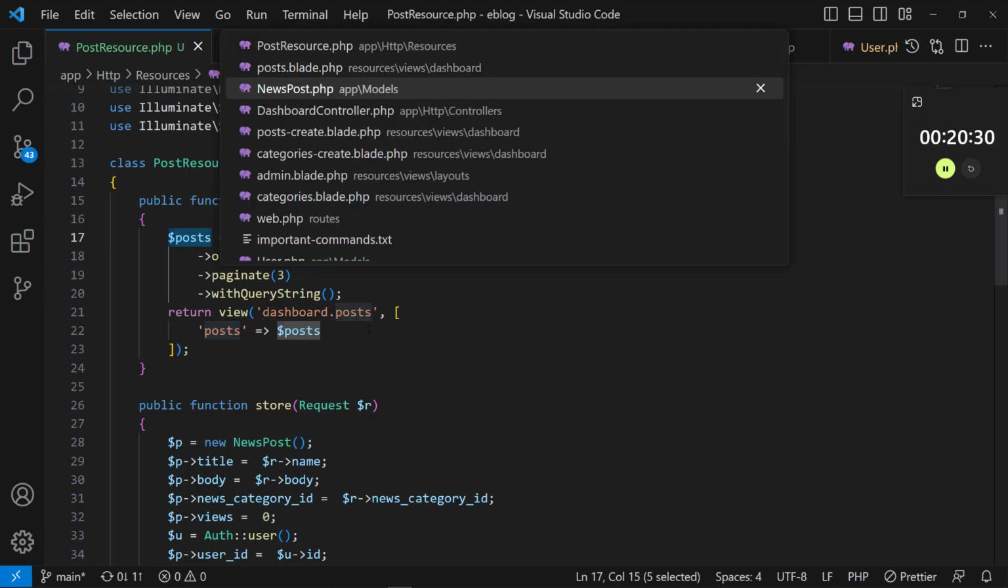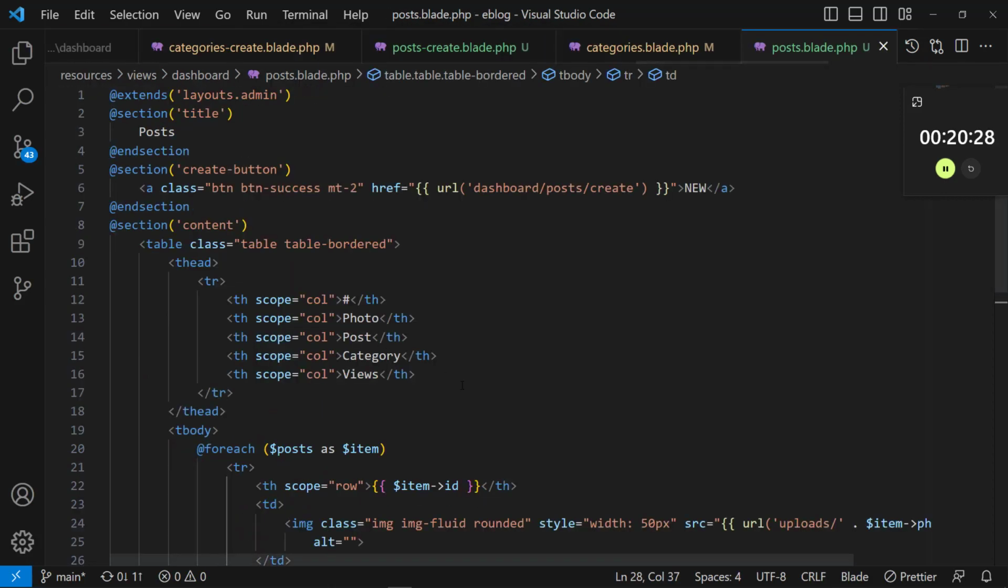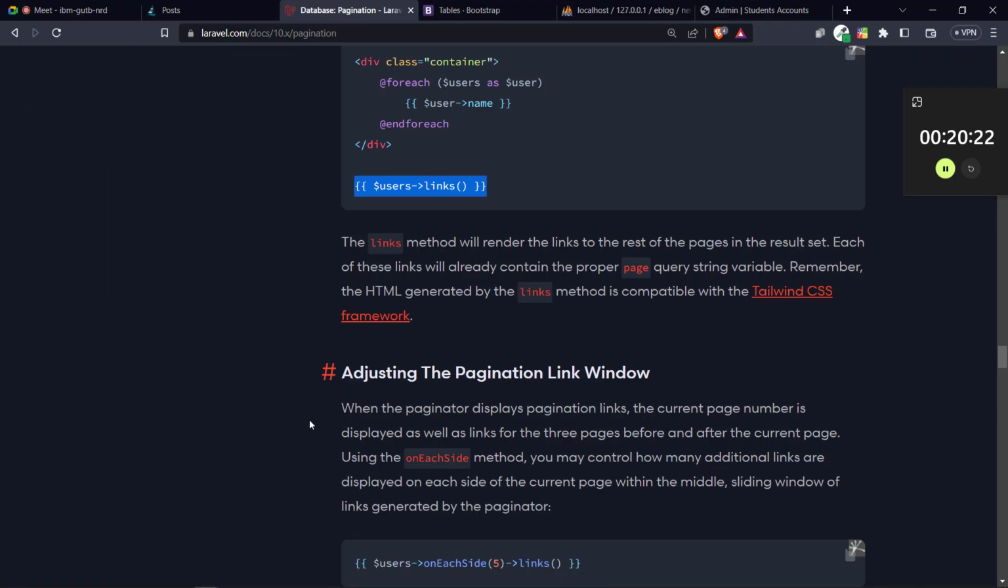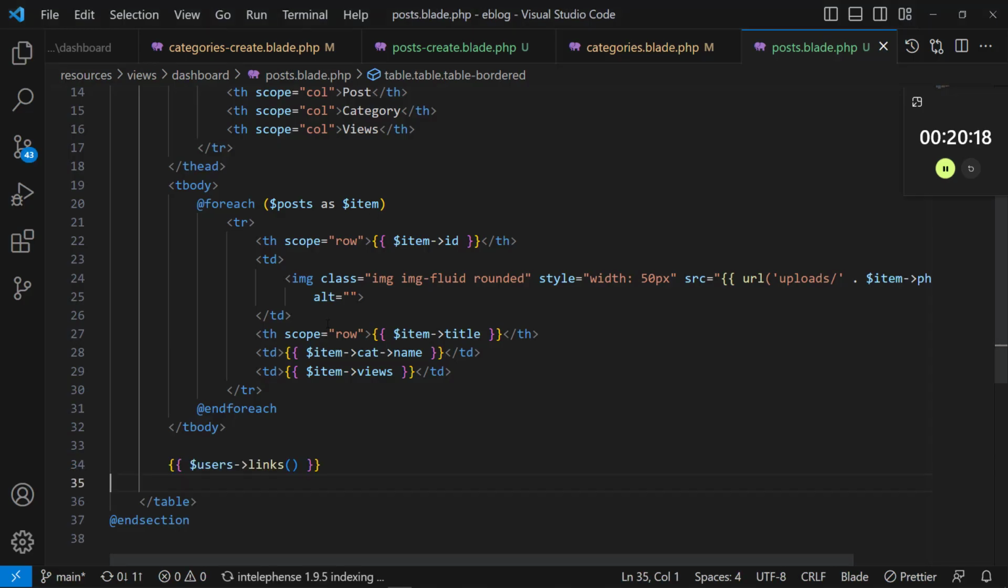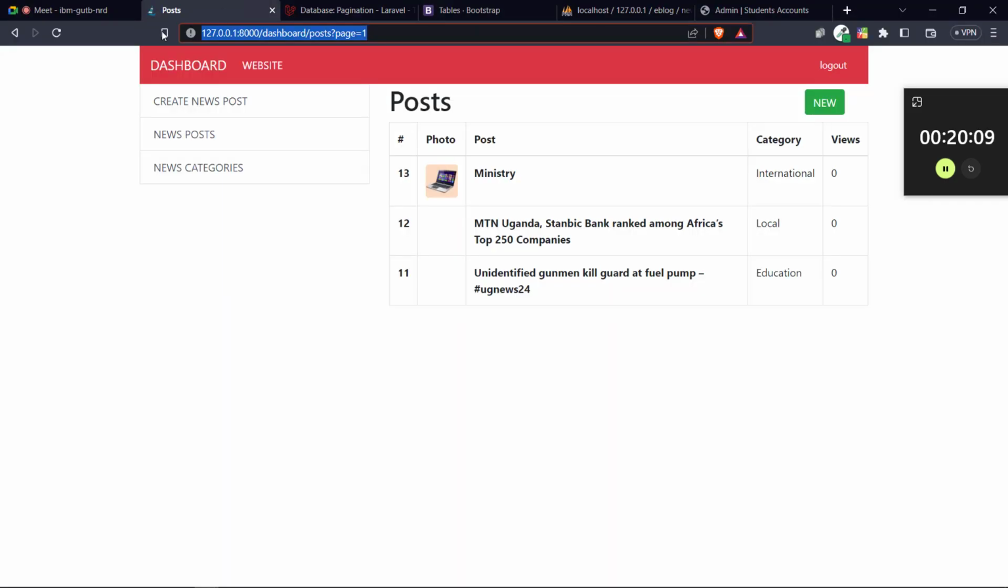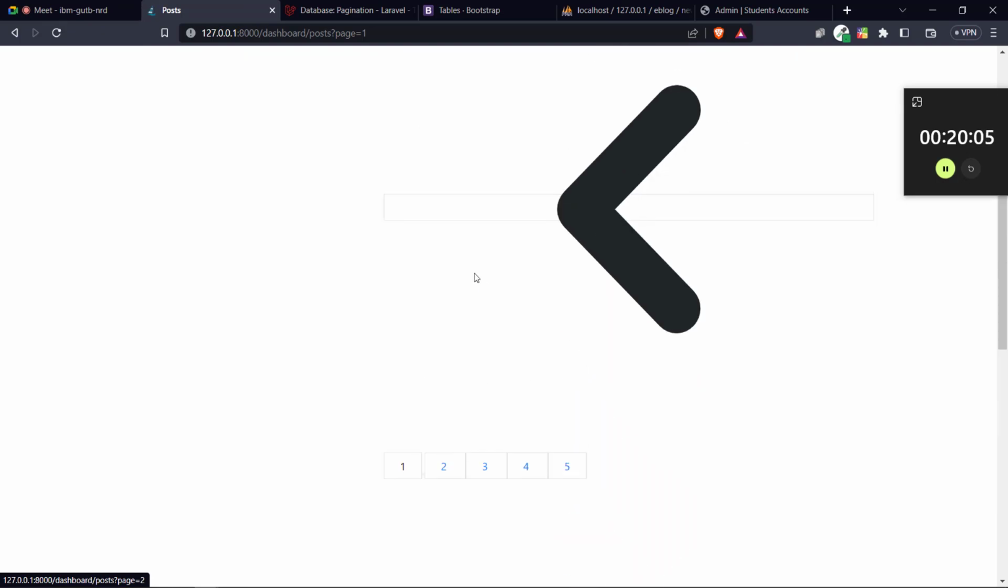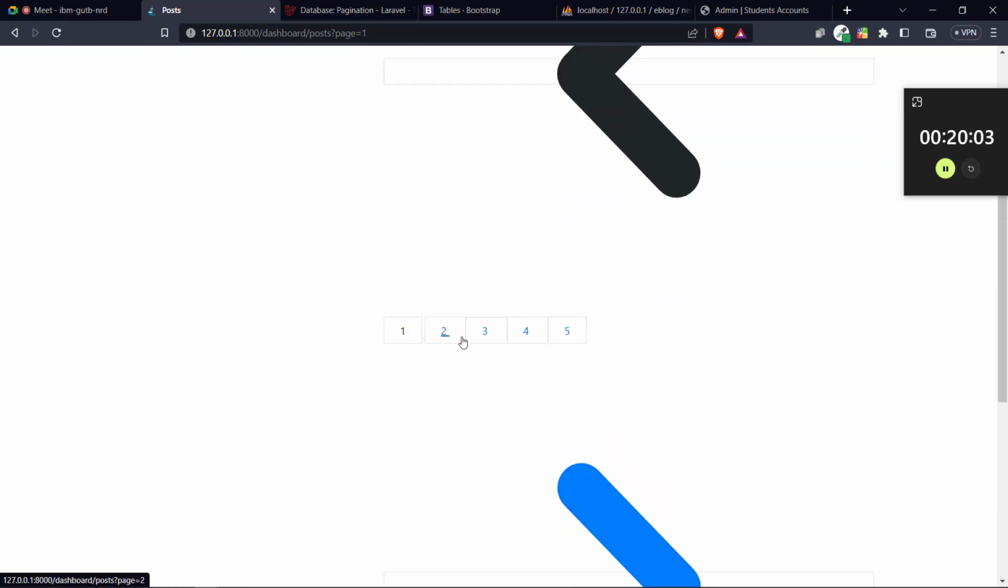Let's go to our blade. Here in the bottom after the table, you can put links like this. You simply say the posts that have come, and then you put links. So Laravel will give you the links for paginating. Refresh. Yeah, see, they are there, but there are too many.